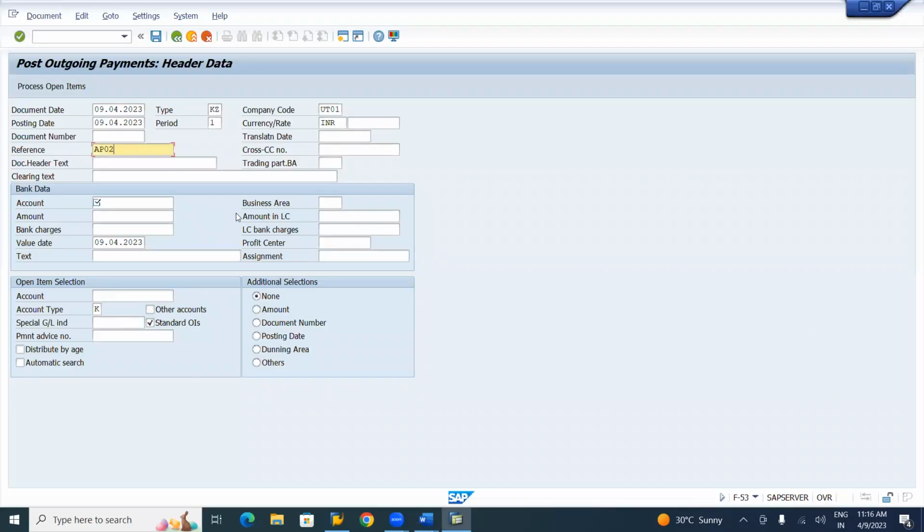Okay, one minute. Got it. AP02. Next one, I'll write the document header text as vendor outgoing payment. We are paying, and we don't have a bank, so we have created a cash account. We will pay through cash, 2,40,000. So what is the net amount we need to pay? 87,000. The value date is 9/4, the current date. Write down till here.